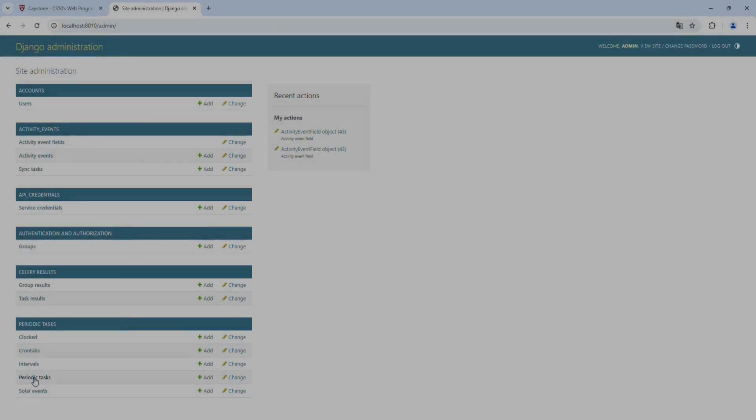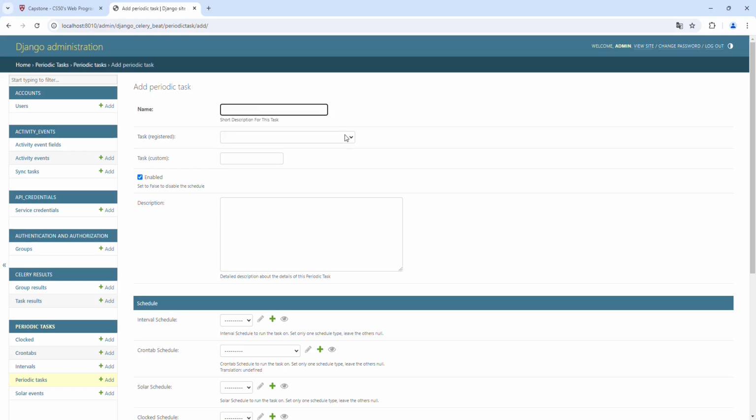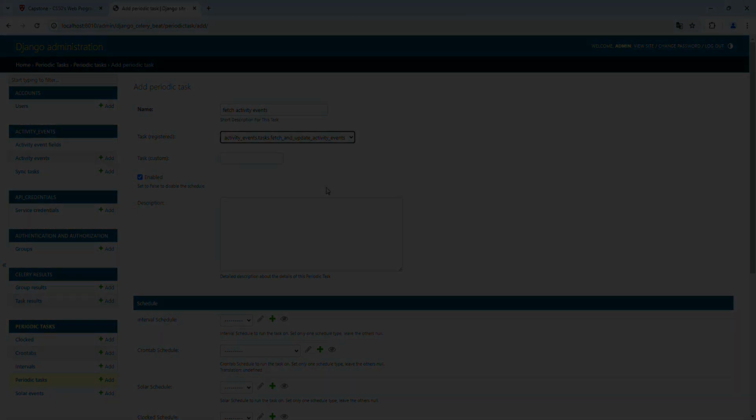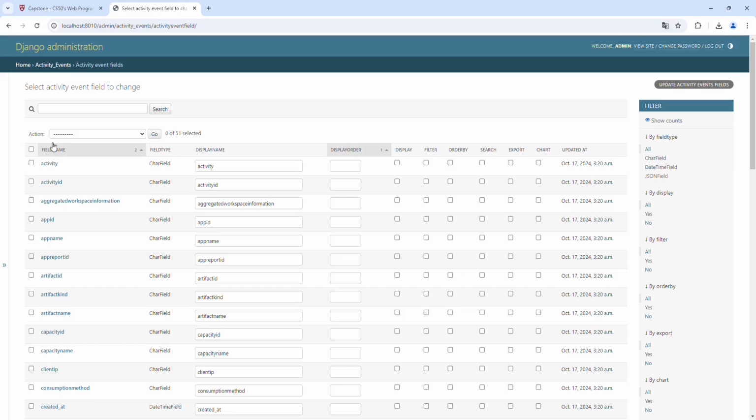For the application to function properly, it's also mandatory to configure Celery Beat in the corresponding section to perform the fetch task asynchronously at defined intervals, which you can do through the admin interface. In the Activity Events Fields section, you can define which fields are displayed, determine which ones will serve as filters and sorting options, and select the fields to be used for chart visualizations, as the Activity Events model contains 47 mapped fields. Additionally, you can assign more descriptive names to these fields.